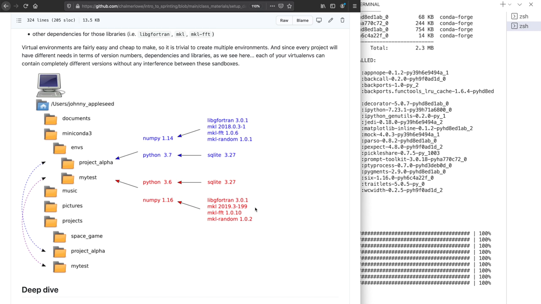So I can have two separate development environments, and they won't conflict with or interfere with each other. And if I'm running the virtual environment for My Test, I will know what version of Python I'm getting, which is 3.6, versus if I run Project Alpha, I'm getting Python 3.7. Okay.